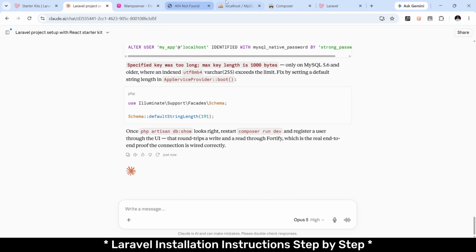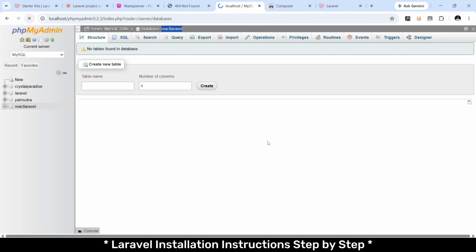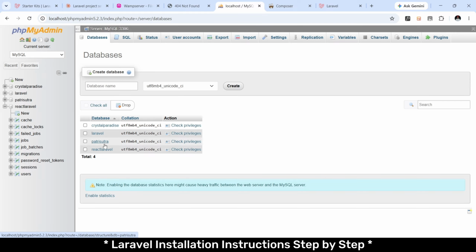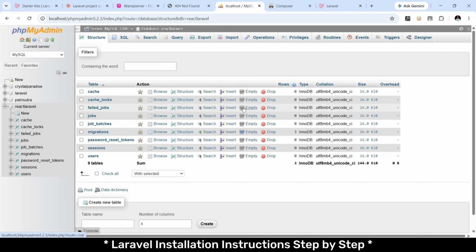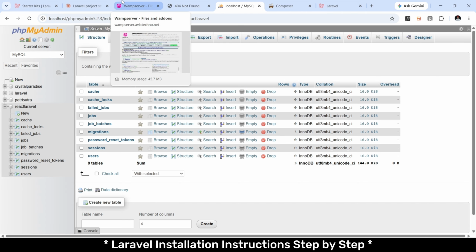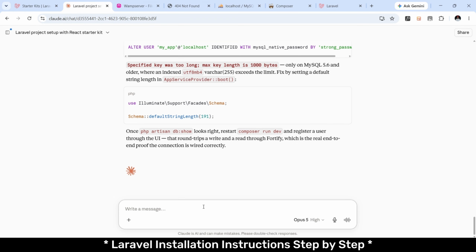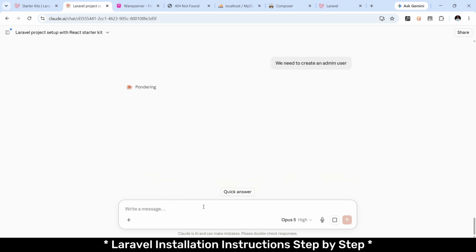Okay. So let me just refresh the database and see if there are tables here or not. So here is the database. Here we can see the default tables. Okay. So now we need to create an admin user. For that, we also need to follow some steps so that we can easily log in and log out of our admin panel.